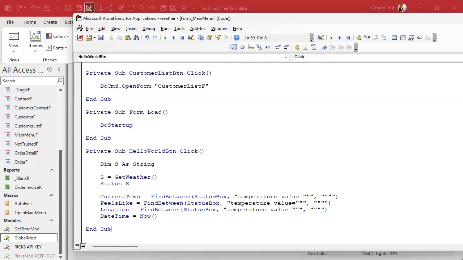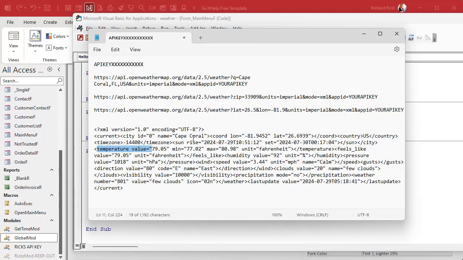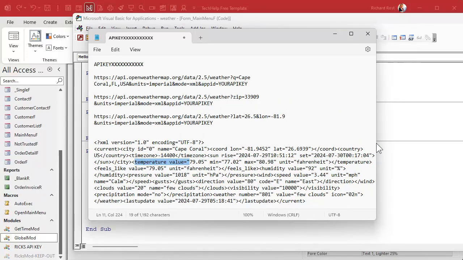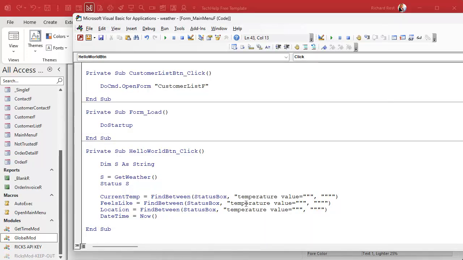All right, now let's take a look at our text. Feels like is, where are you? That's up here. Yeah, I like to squish this so you can see it all together. All right, there it is. Feels like value equals right there. All right, that's what we need. Basically, it's just replacing temperature with feels like in the other one. All right. Just like that.